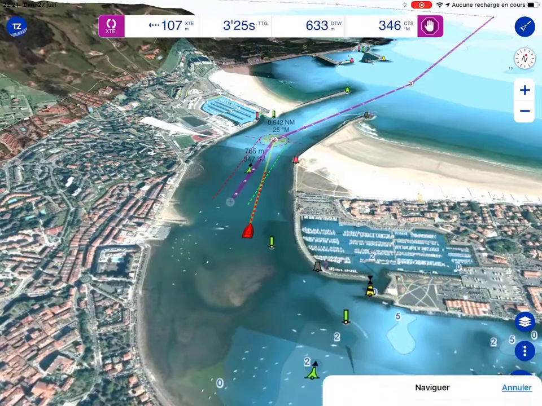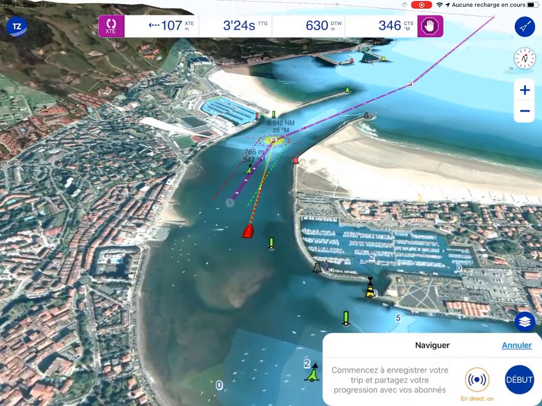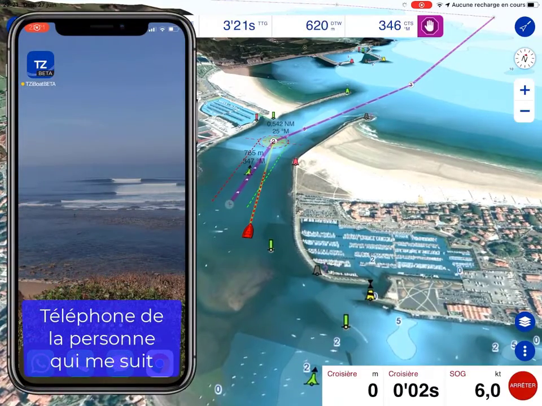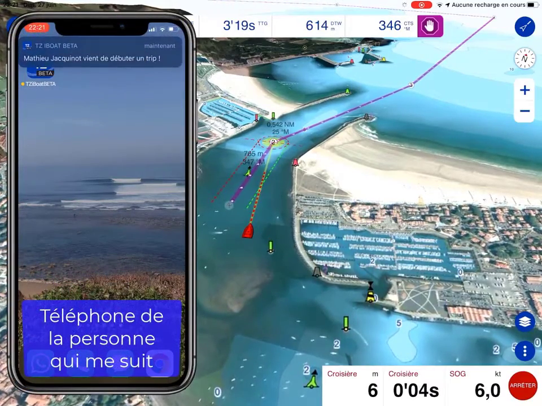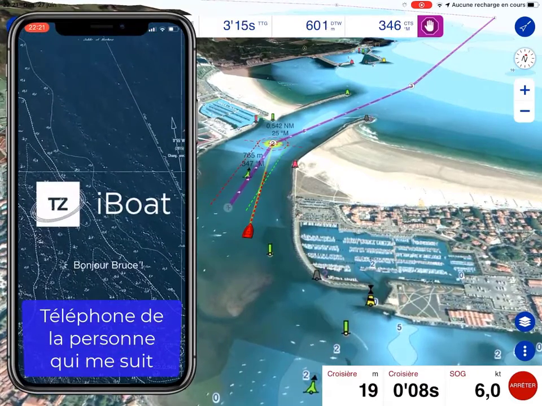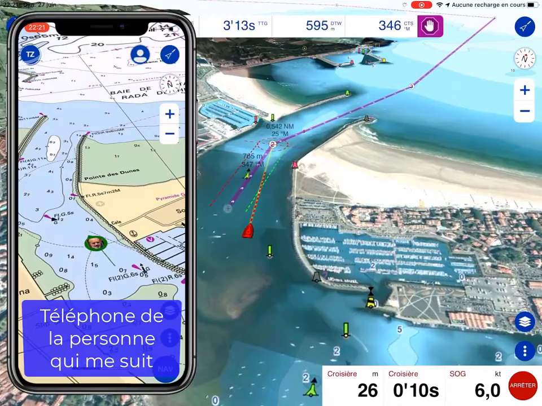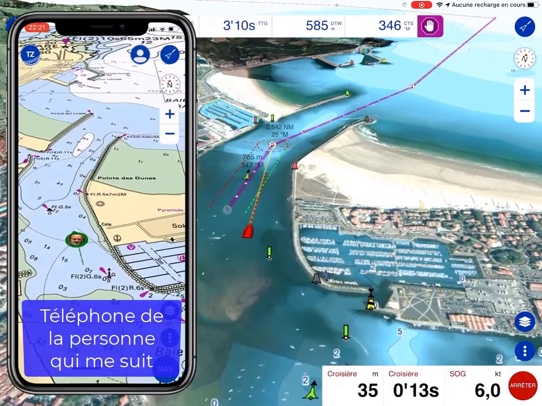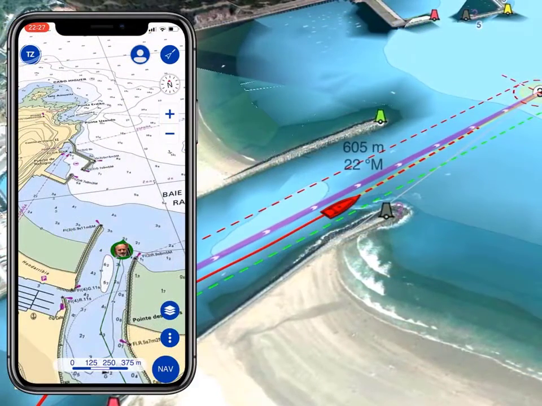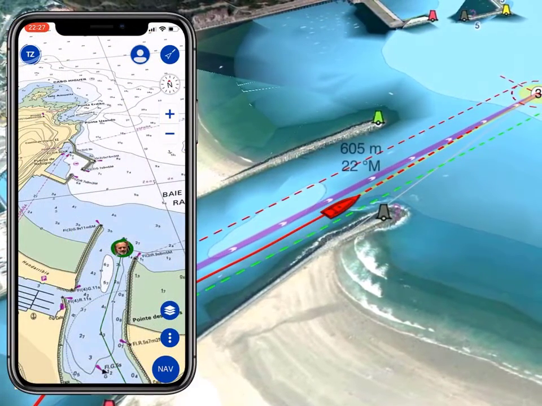Another feature that we've added that can be pretty nice is our live trip tool. When I start my trip, my friends will receive a notification on their phone, and then they can follow my progression in real time on TZ iBoat until I've arrived. This is nice for your friends and family members who may be at home, and they can follow your trip in real time and see where you are until you arrive.